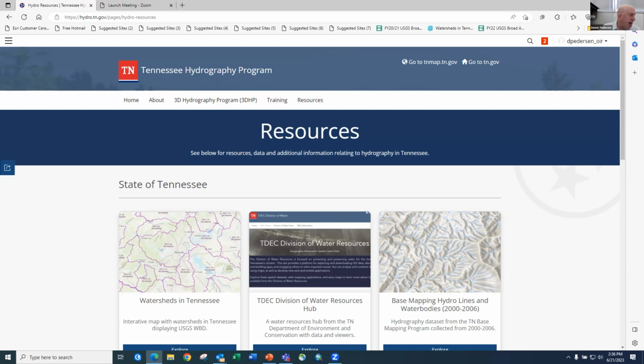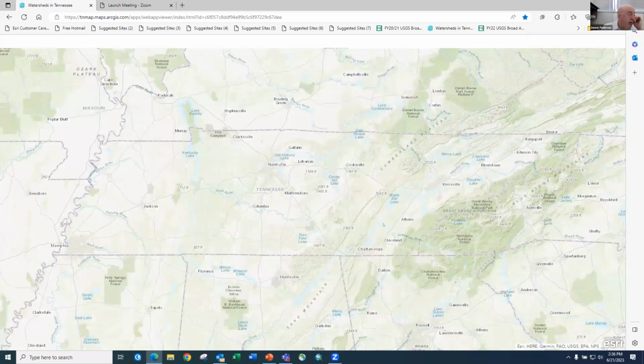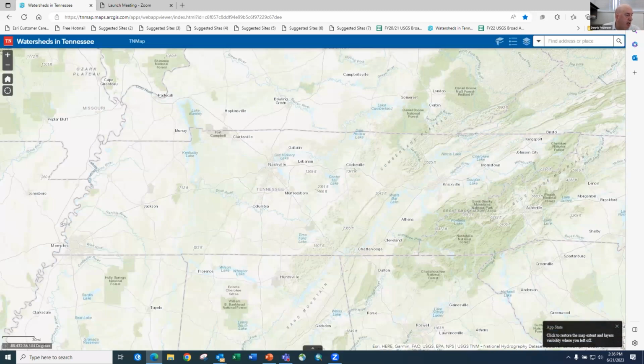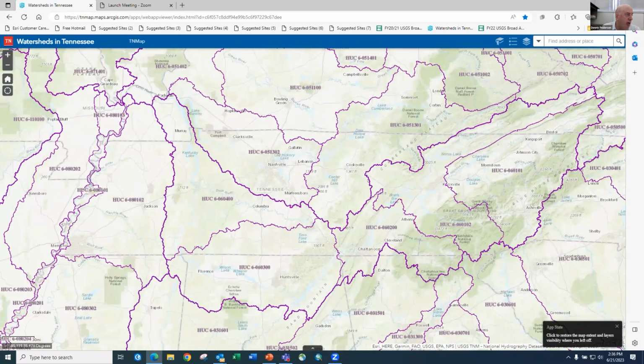I'll bring up this watersheds in Tennessee map. One of the challenges for all of us, given that, as I mentioned earlier, the 3DHP data isn't going to be collected on political boundaries but on either HUC 10 or HUC 8 watersheds, is that we're going to have to coordinate with our neighboring states.